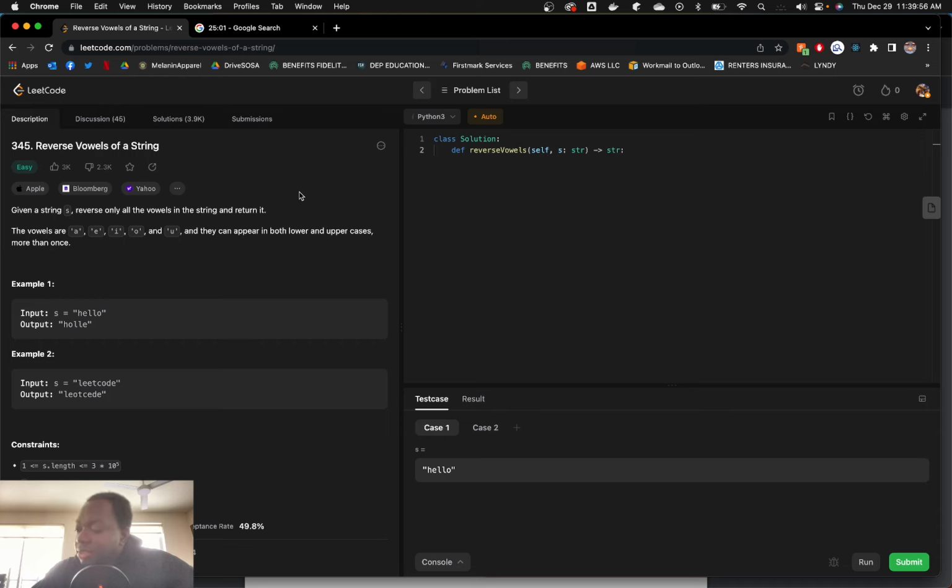L is not a vowel, so pointer 1 becomes 1. So now we're looking at 1 and 7. We have 2 vowels. Cool. So we do a swap. Now they're the same, so we don't really have to swap them.